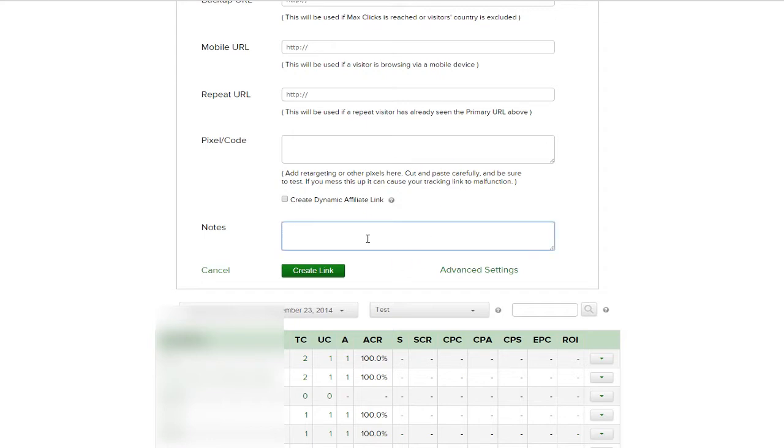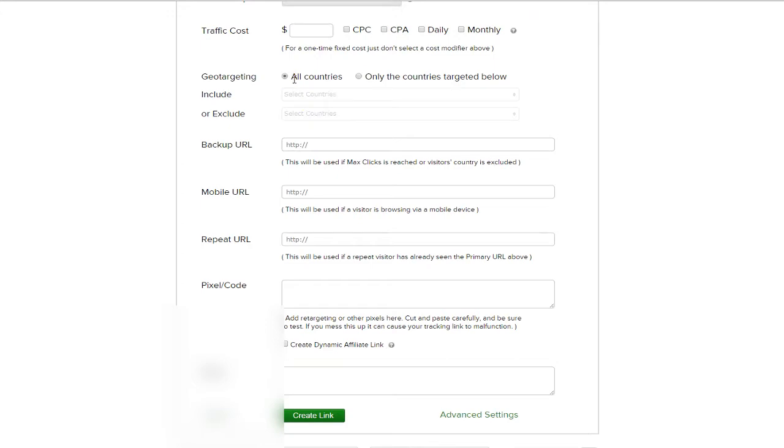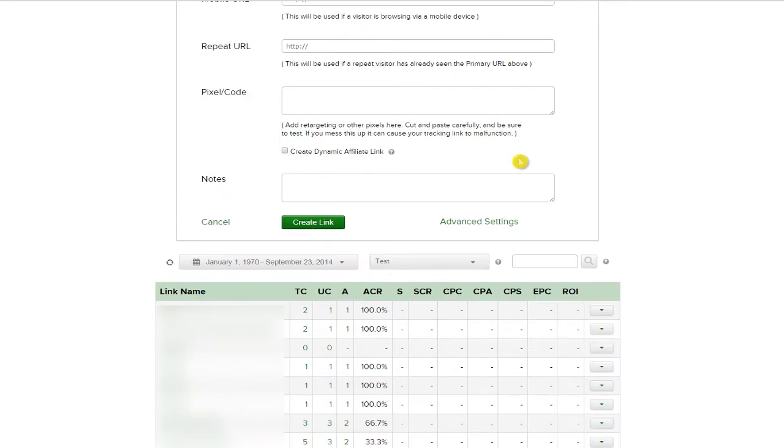Notes is just whatever notes for yourself. No one can see it. This is just for yourself, however you want to do it, it's up to you. All you have to do is create the link, and we have to... Oh, because I ticked geo-targeting, let's just do all countries. And it should be good.